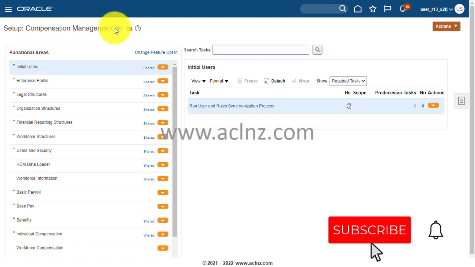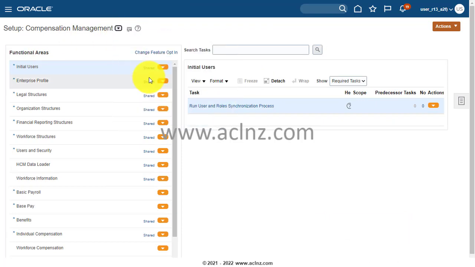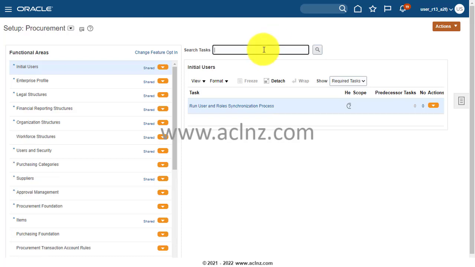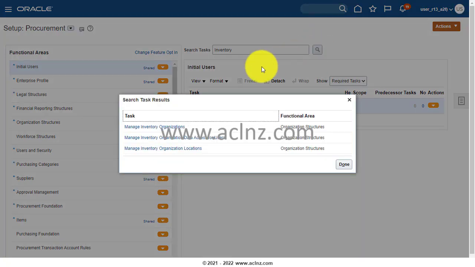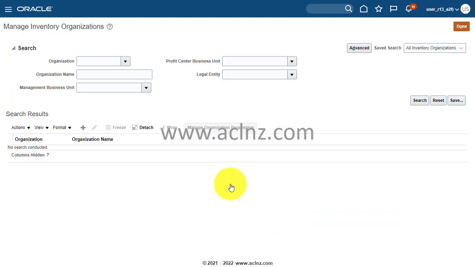You can go to supply chain execution or to procurement to create a new inventory organization. I'm going to go into procurement, and here I would say something like inventory, and then hit the search button. You have this hyperlink for manage inventory organization. Click on this hyperlink, and once again click on this hyperlink, and here I'm going to create a new inventory organization by clicking on the plus icon.